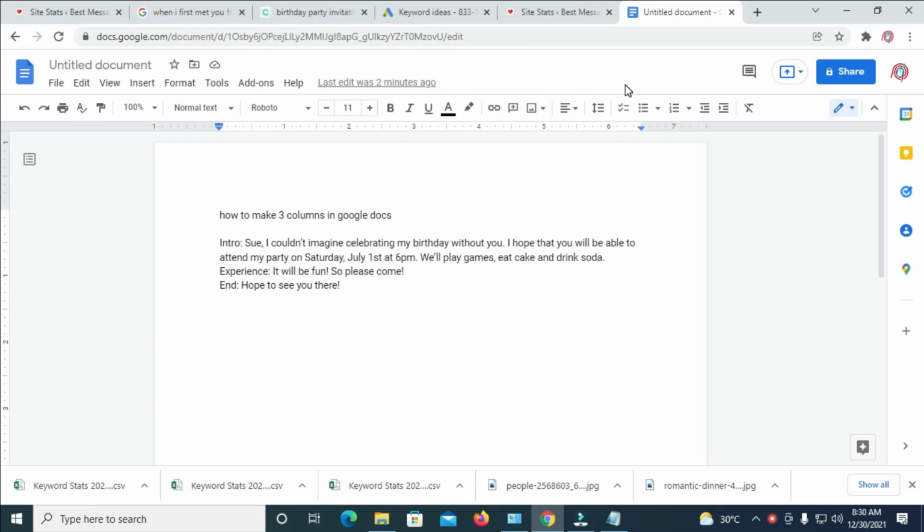I will show you how to make three columns in Google Docs. So to do this, firstly, open your Google Docs. As you can see, here is a Google Docs environment. The next thing for you to do is to click on Format, which is the one right here.